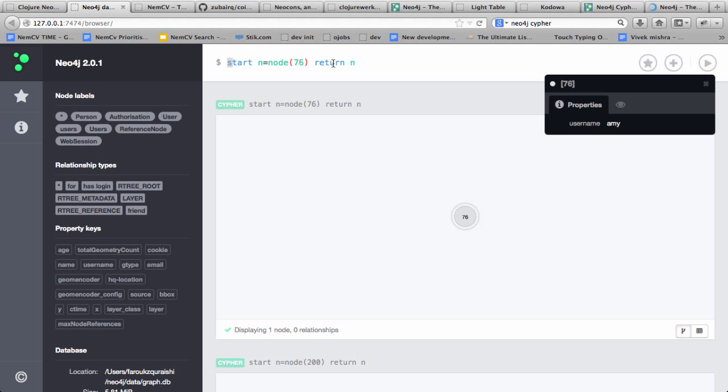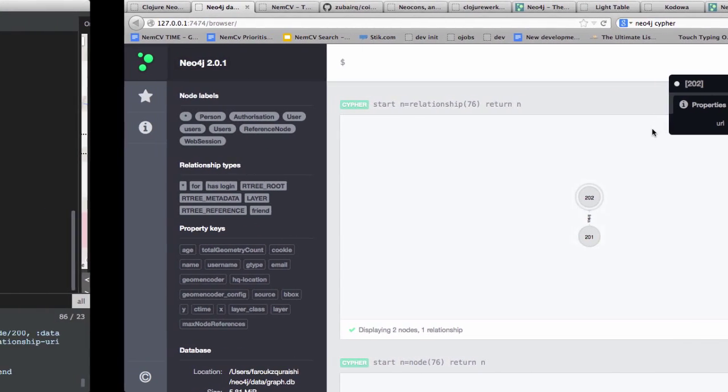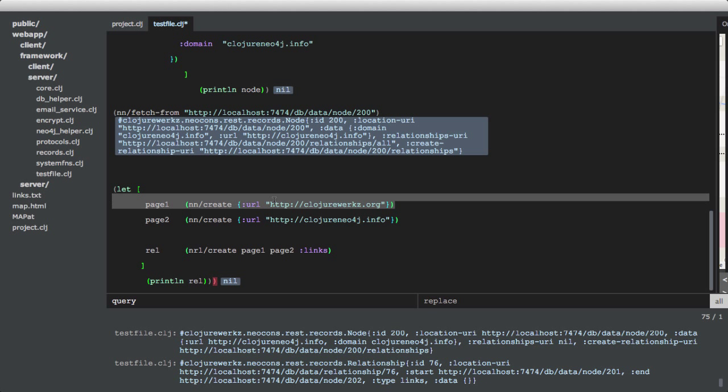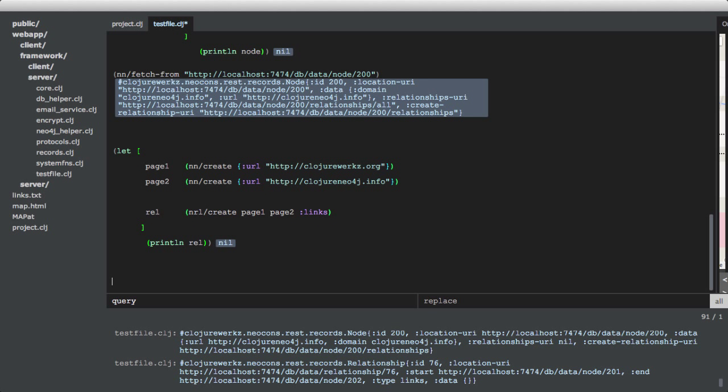Okay. One thing is I searched for a node. Should search for a relationship here. So a bit of Cypher here. So here's the node with ID 76. You can see here, and it's linking nodes 202, which is this, and this ClojureWorks and Clojure Neo for info. So if you go here, you'll see that's what we had here. So it's linking these two nodes. So you can see that did actually work. Again, I've got too many brackets. I'll have to get rid of that sometime in the tutorial.